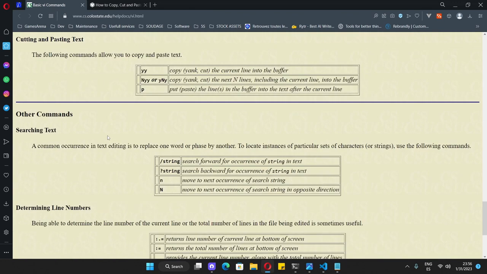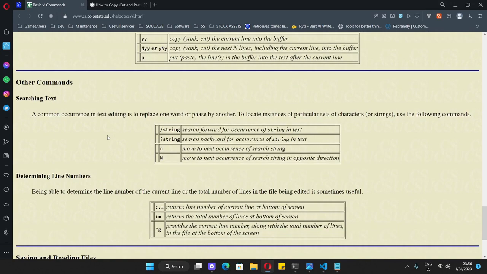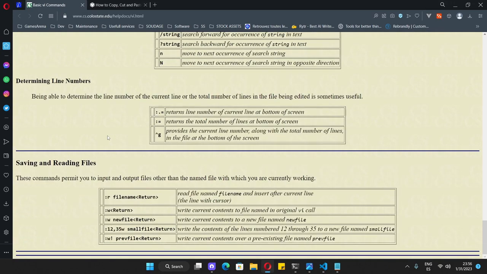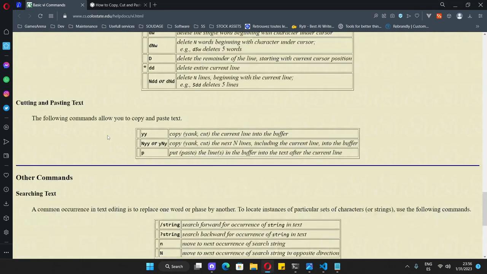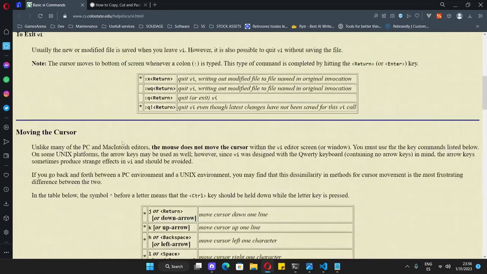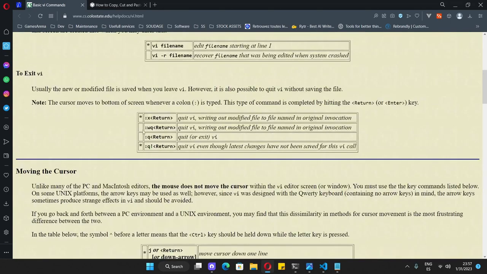If we want to quit and save the file at the same time, we can use these commands, either colon X or colon W Q. They do the same job.